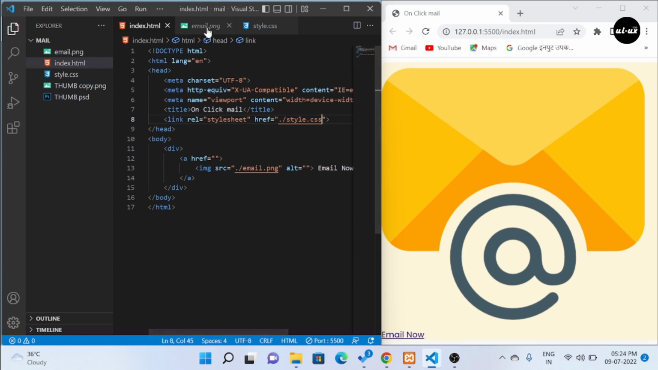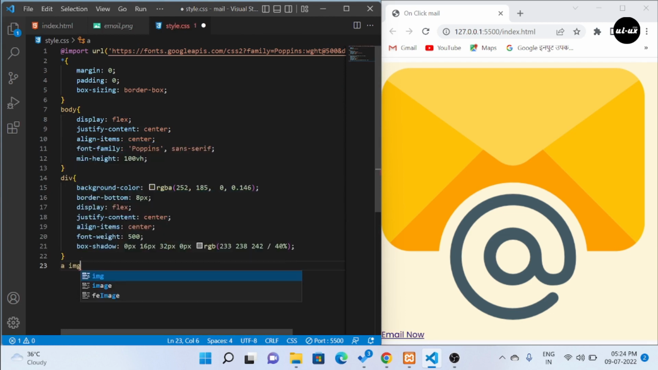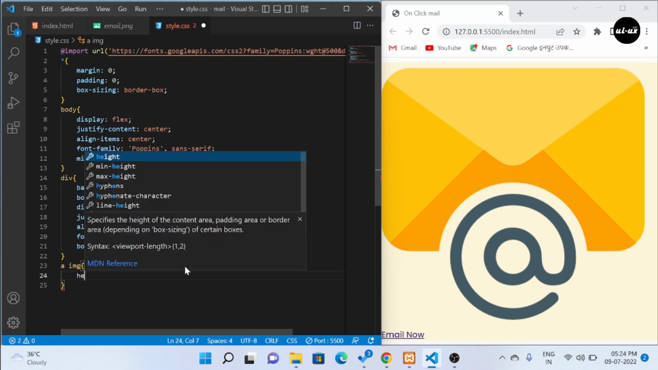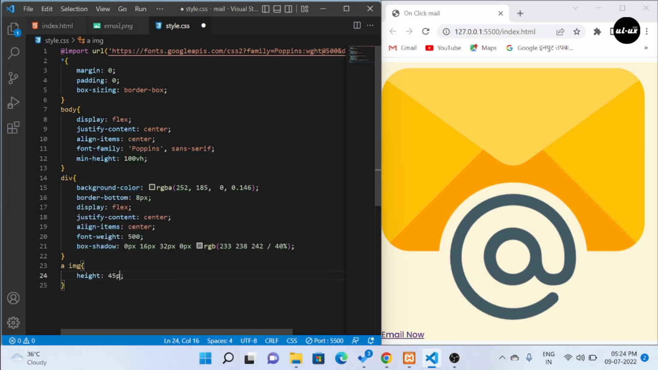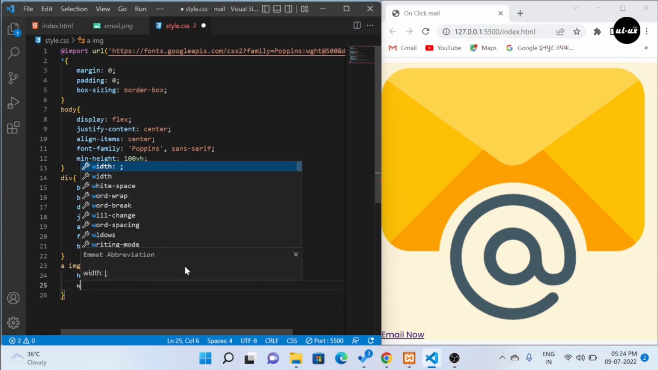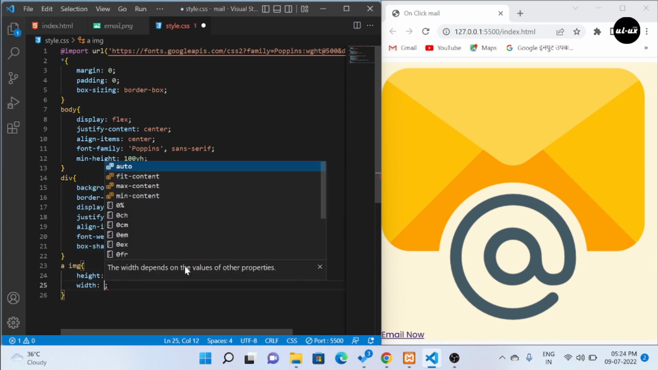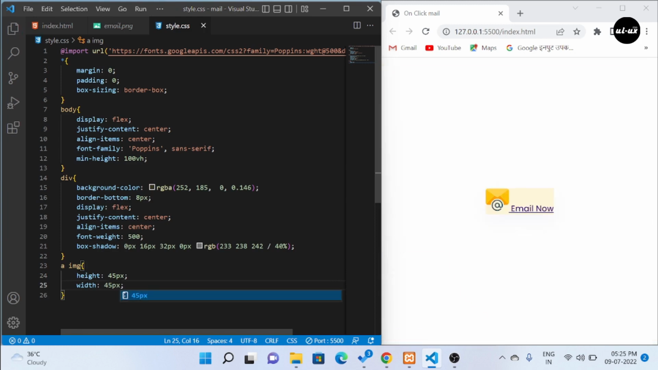Okay, so add some CSS on the image. Call the image by the anchor tag. Inside that anchor tag we have an image file. We will give height 45 pixels and width also 45 pixels. If I save, you can see that button.